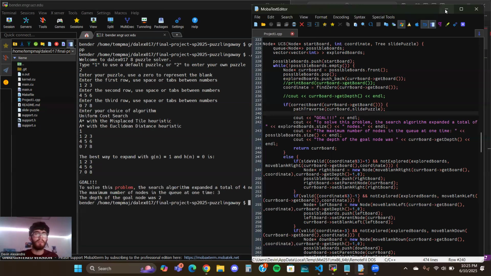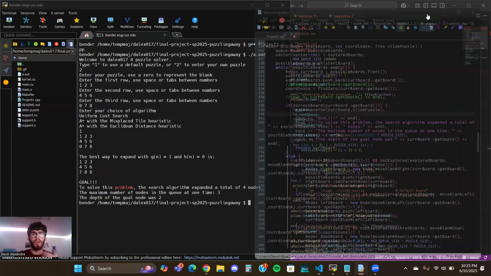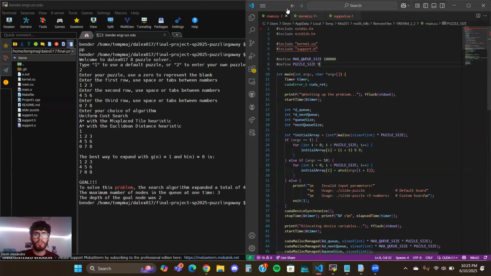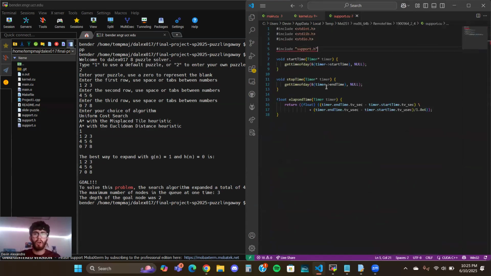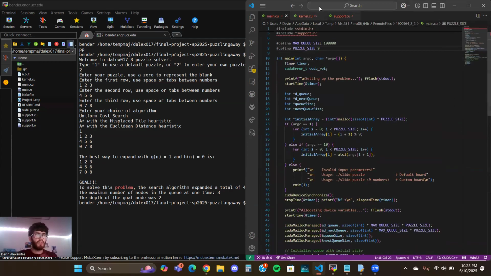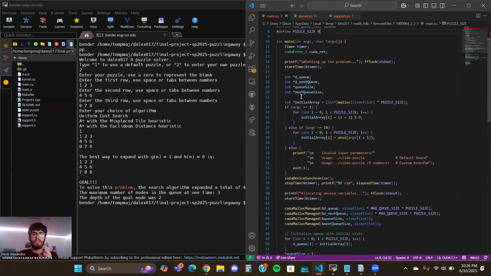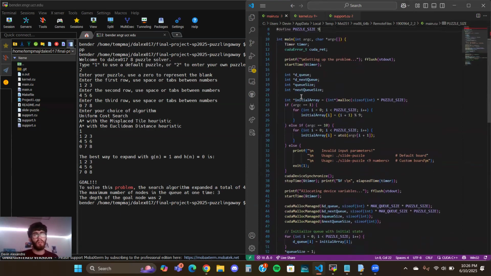Now, what is a little bit different is I wanted to try it in the GPU sense. So right over here, we have our main, our kernel, and our support. Our support is mainly the same things that we're utilizing in our assignments, utilizing the start times, the stop times, and the elapsed times. And that's roughly it. Mostly the main has some new things that were added that I learned throughout the process of implementing this.